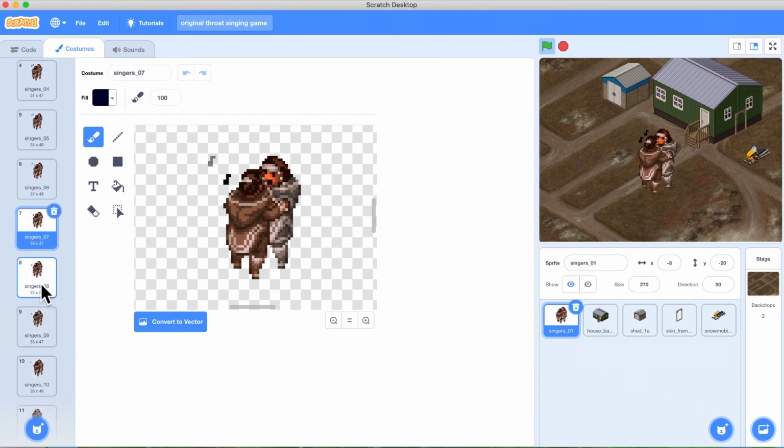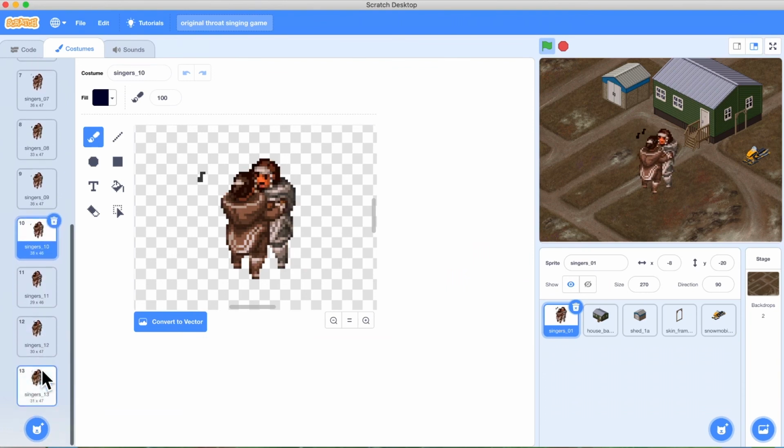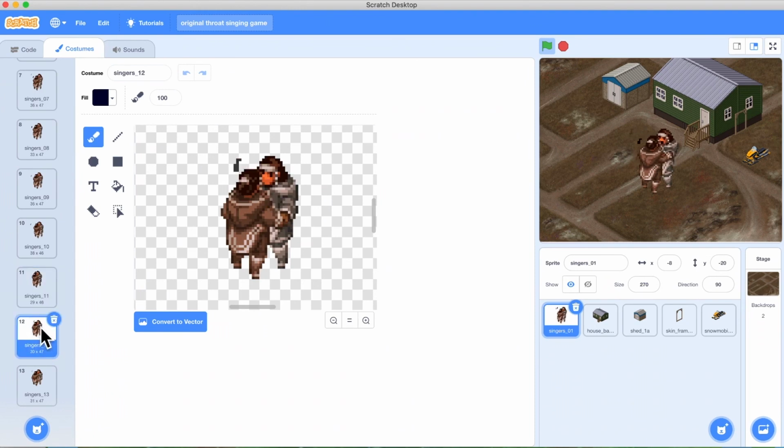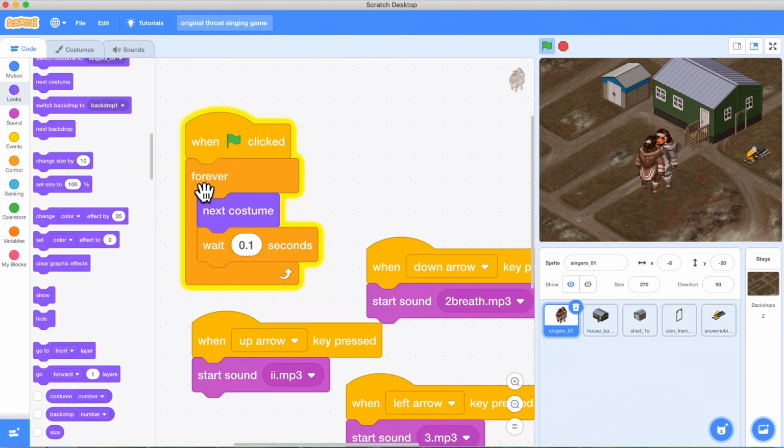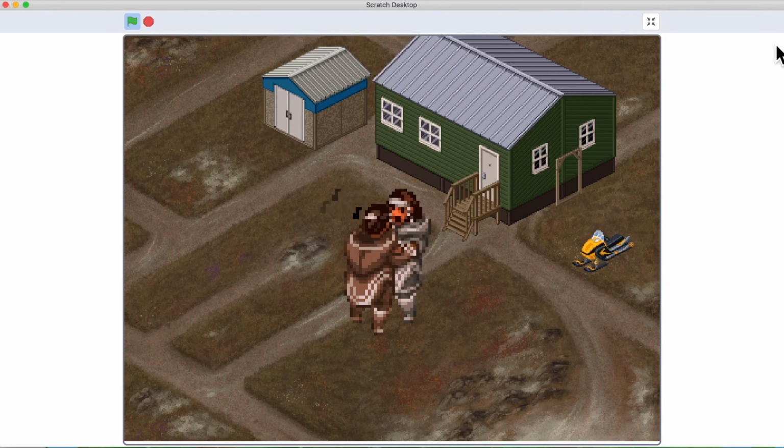These are all frames, and this is called frame by frame animation. But in Scratch they call these costumes for the sprites, and each costume shows a slightly different part of the action. And we use code. Let's go look again. When the green flag is clicked, forever, next costume. And here it says wait 0.1 seconds. You can change that to any number you want.